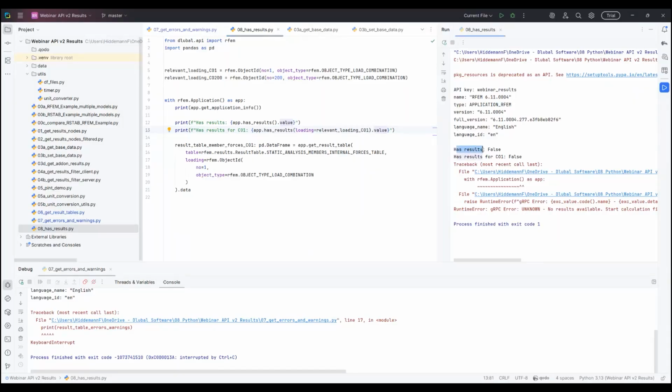So here now I get the result. I have no results. And of course, I also have no results for load combination 1. If you give no arguments, it just checks, do you have any results? If you give a specific loading, it checks for this object here. My relevant loading here is defined with an RFEM object ID from object type load combination. You can also use load cases and different numbers here corresponding to your RFEM model.